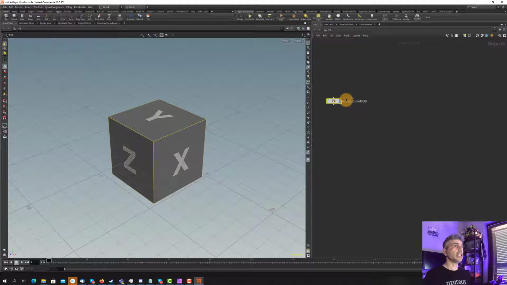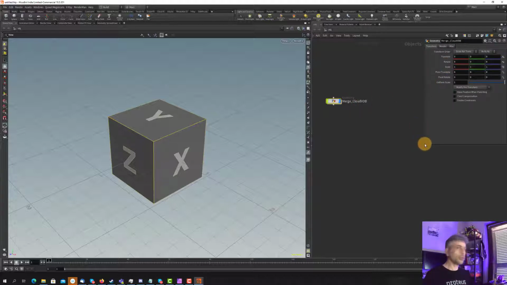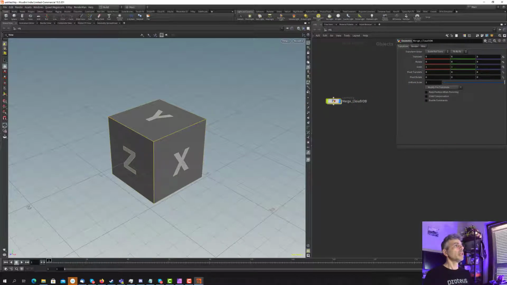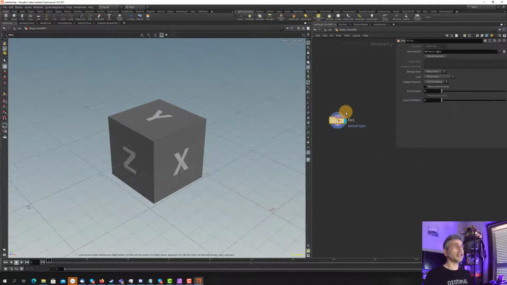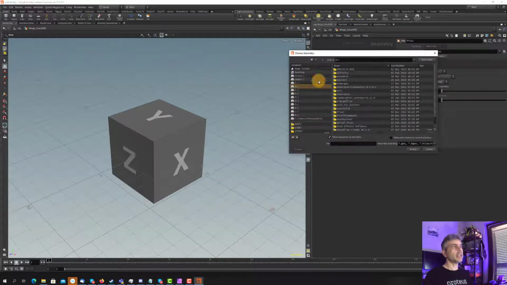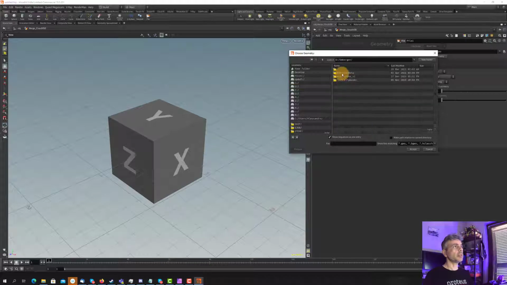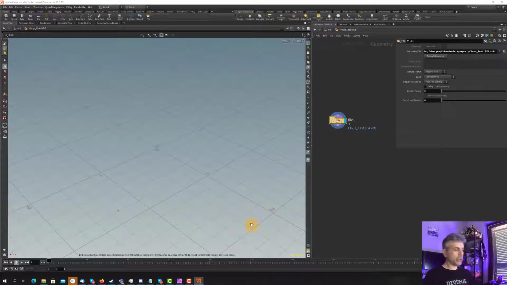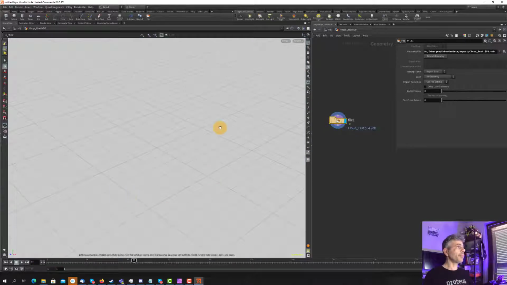So let's create a new node, a geometry node. We can call it merge cloud VDB, and then we go inside this node with a double click, and we have a file. Let's go to select the cache, this one. Okay, nice. And let's go at the frame we'd like to render.